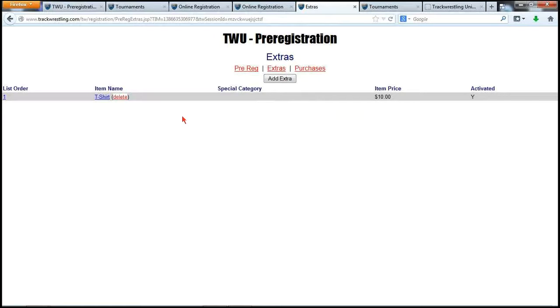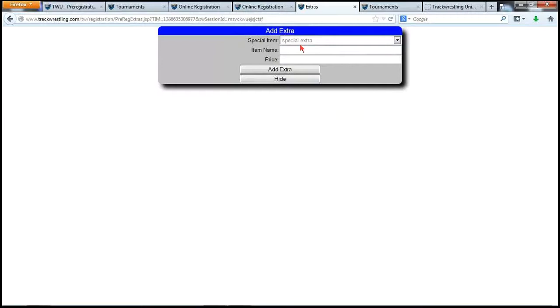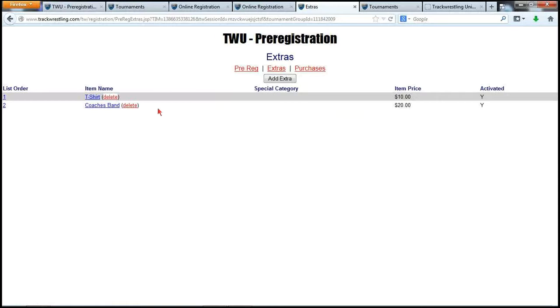Under extras, this isn't used all that often either. I have a T-shirt in here, and I'll show you that in just a minute, but probably a real common one might be like a coach's band, maybe a spectator pass or something like that. I just come and add an extra, same kind of thing. Maybe this would be coach's band, and the price on this is, let's say, $20. And I can add that. Now when I go through, I would be prompted or asked if I wanted to buy any extras.